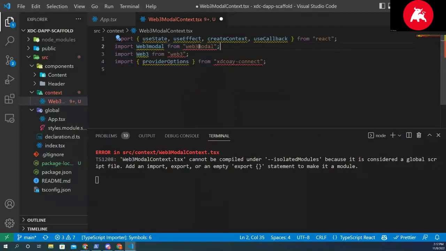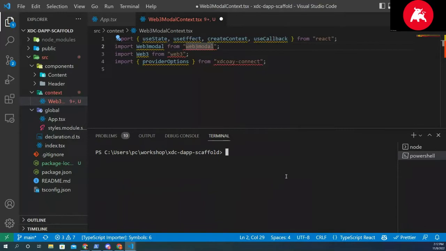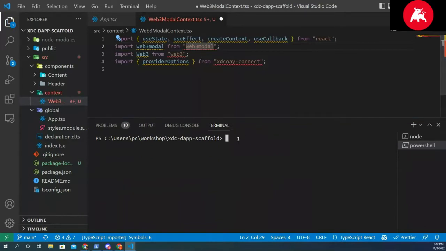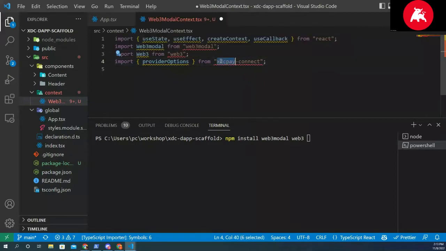So you will be getting this error saying that you still don't have these 3 dependencies installed. So what you need to do is open a new window and install these 3 dependencies. You can run an npm y, or you can use npm install as well. Let's grab these here: Web3 model, Web3, and XDCPay Connect.